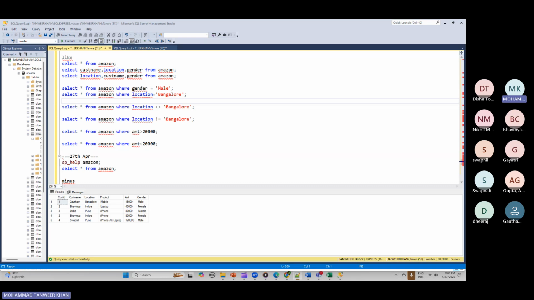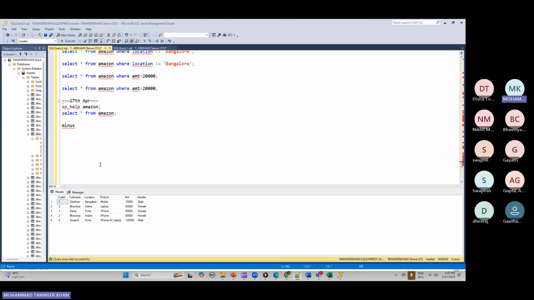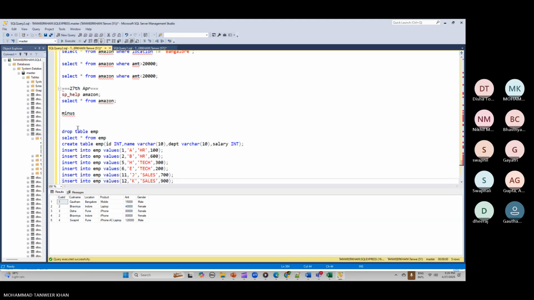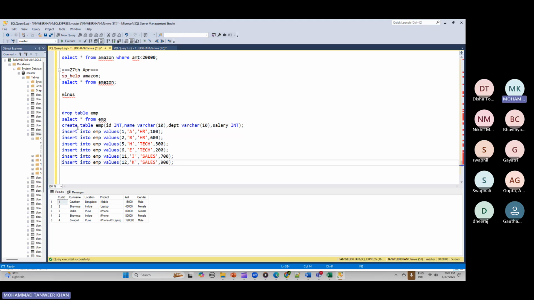Now, suppose, today we will share the assignment with you. Okay, what we will do, we will share. Today we'll share first. Let me delete it.